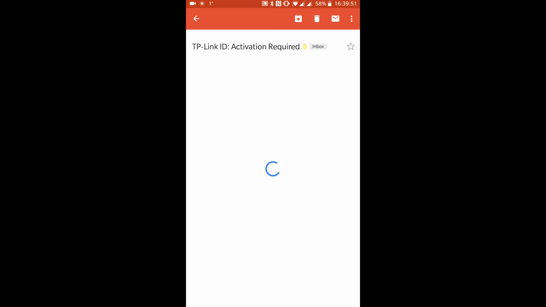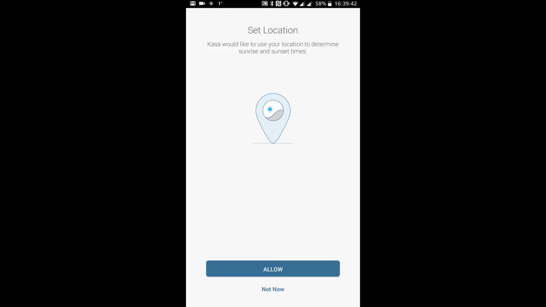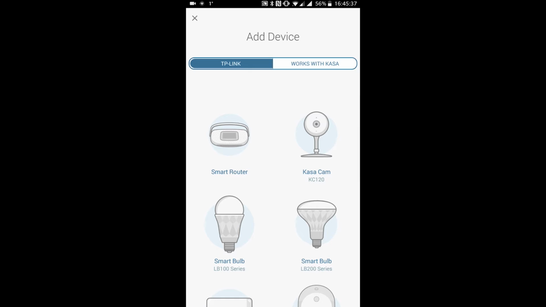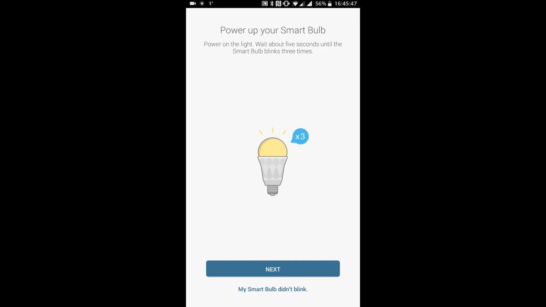You'll be emailed a link to verify your email address, so click that to proceed and then allow the app to access your device's location. Now that the app is set up, you'll be presented with an empty screen listing all your TP-Link smart devices. Click the plus sign in the top corner and select the type of device you're adding, so in this case it's a smart bulb of the LB100 series. The first thing it asks you to do is switch the bulb on and wait for it to flash three times like this.